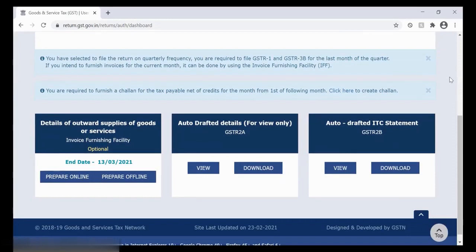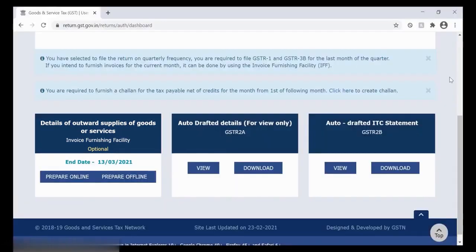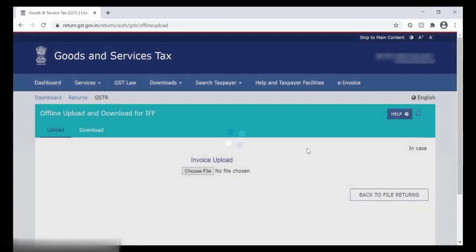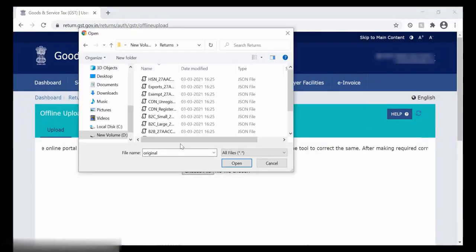Here you can see the optional invoice furnishing facility is provided under Details of Outward Supplies of Goods or Services. Click Prepare Offline, which will enable you to upload the JSON files. Click Choose File. Select the JSON file of B2B invoice registered corresponding to the month of February 2021 and press Enter.